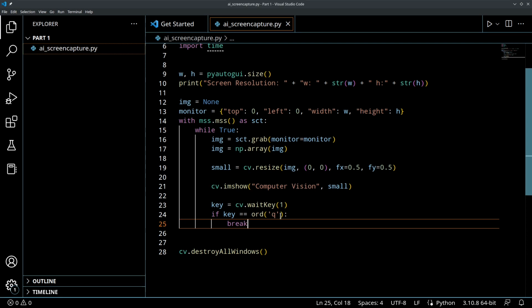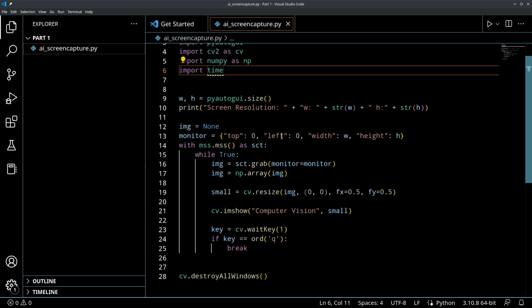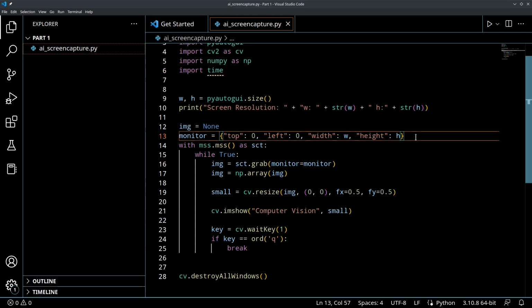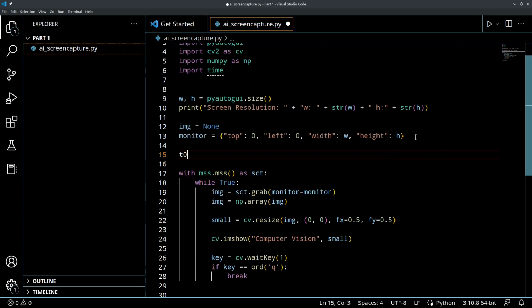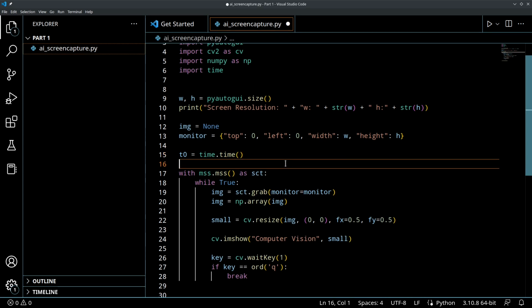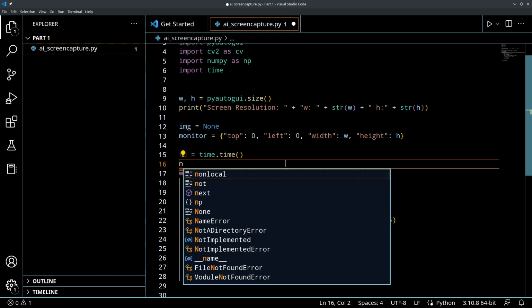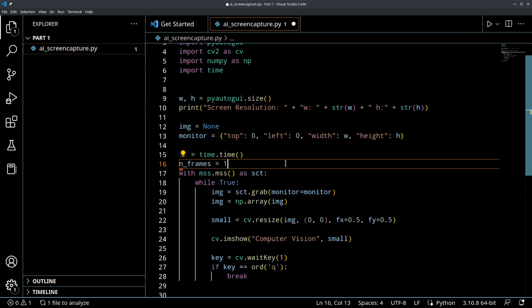So let's do one last thing. It would be nice to check the performance of this. To do that, we're going to use our time package, and we are going to check how many frames per second this is running at. So first, we're going to initialize a starting time. We're going to say t0 equals time.time, and we're going to say n frames equals 1.